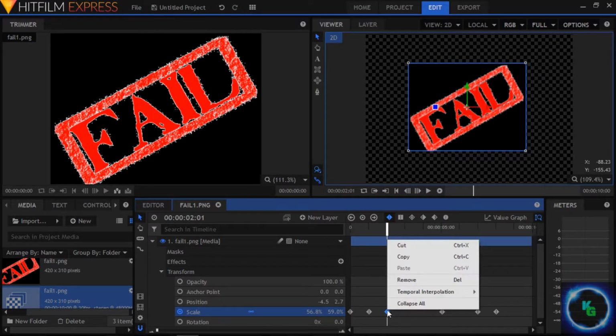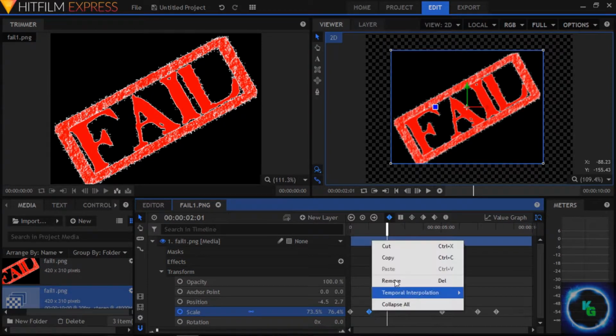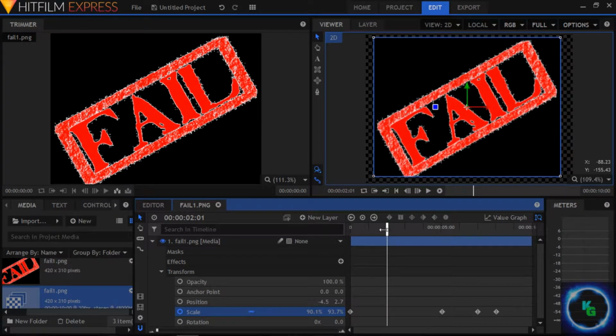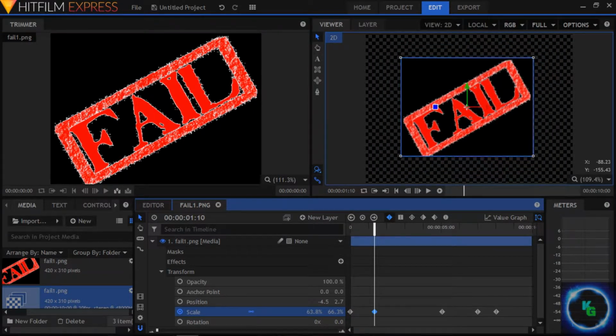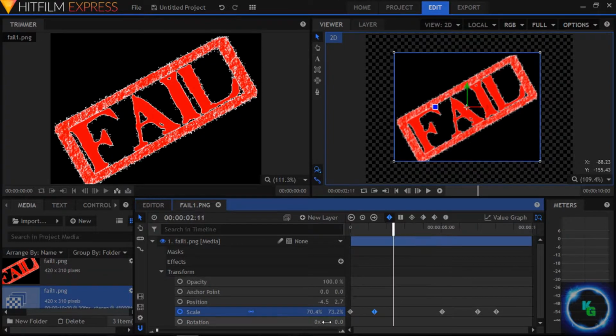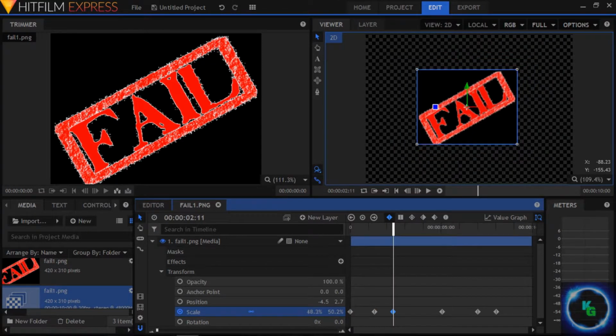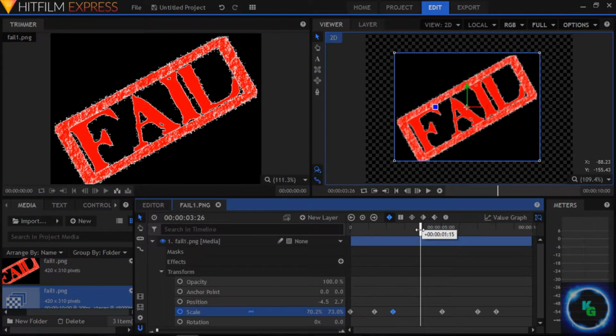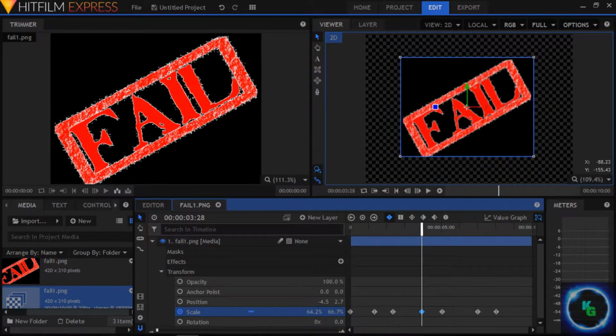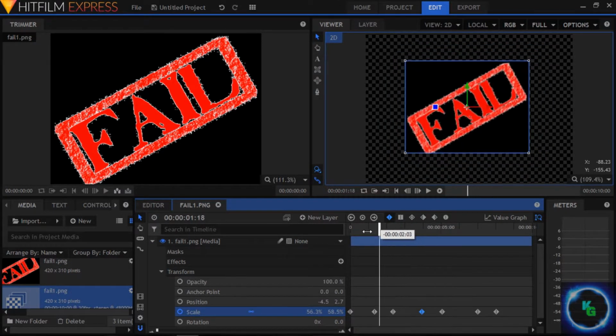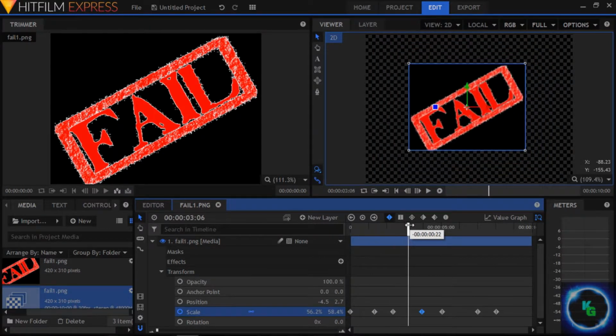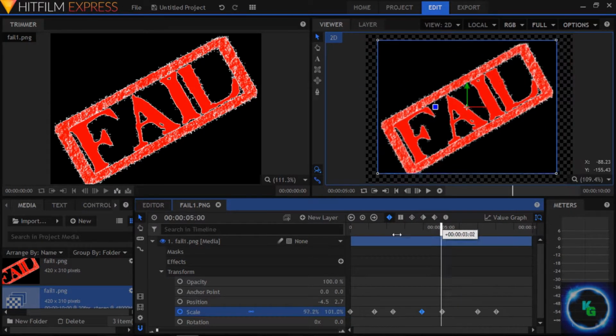I'm going to remove this one, remove this one, remove this one. Right about here, I'm going to make it increasingly small. Even smaller. And it's going to get bigger. Okay. Once you play it, it'll get smaller, then bigger, then even bigger.